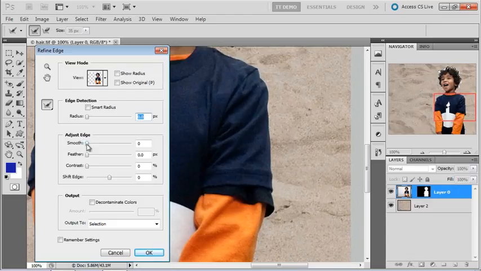We've got a smooth slider, and right now the edge of his arm is a little bit harsh against that sand. So we're going to bump the smooth slider up maybe to about 5 or 6. That gives us a much more believable and natural edge against that sand. Feathering can be useful. If you need to feather your initial selection here, you can see it's giving us a halo, so we're not going to find that useful in this image. The contrast slider will increase the contrast along your edges, and that we don't want to do. We're actually smoothing those edges.